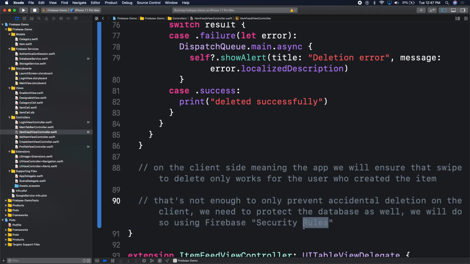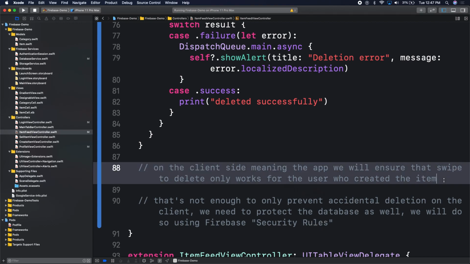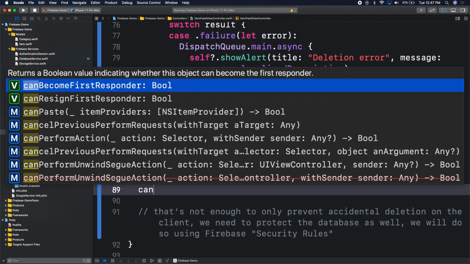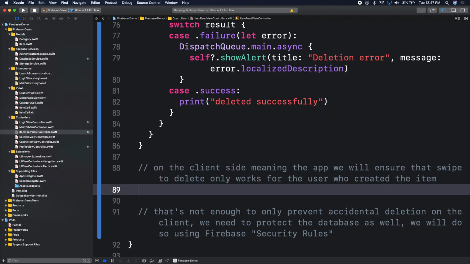Okay, security rules is the Firebase security mechanism to protect the client from doing accidental modifications to the database or to the storage, right? So we'll see what that looks like. On the client, what are we going to do here? We'll implement can delete, or what's the method called here? Can perform, no. Let me double check this method.